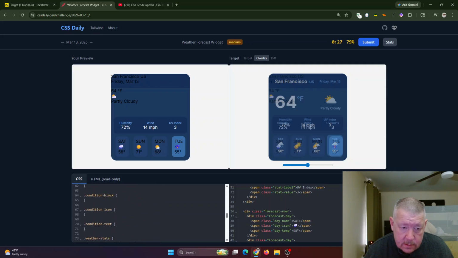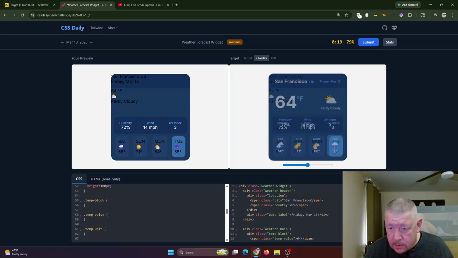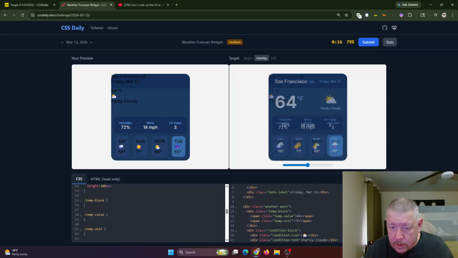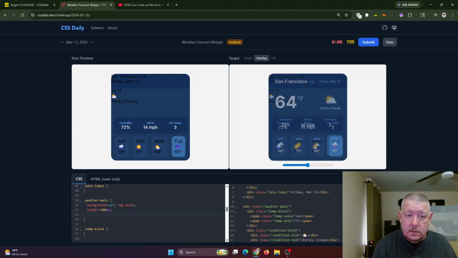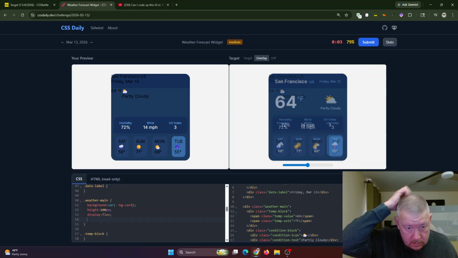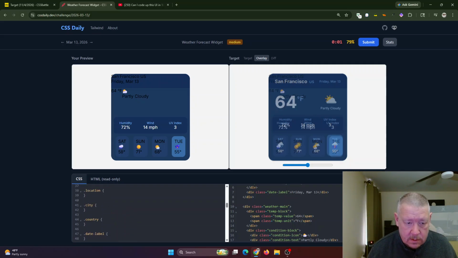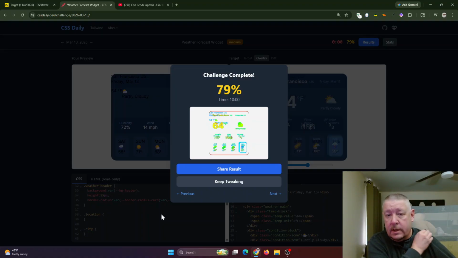Now let's work on our main stuff. Temp block, is that what that is? It's weather main. Okay, so this needs to be display flex. No, it doesn't. I'm wrong. Okay, 79% is what I got. I don't know. I have no idea.